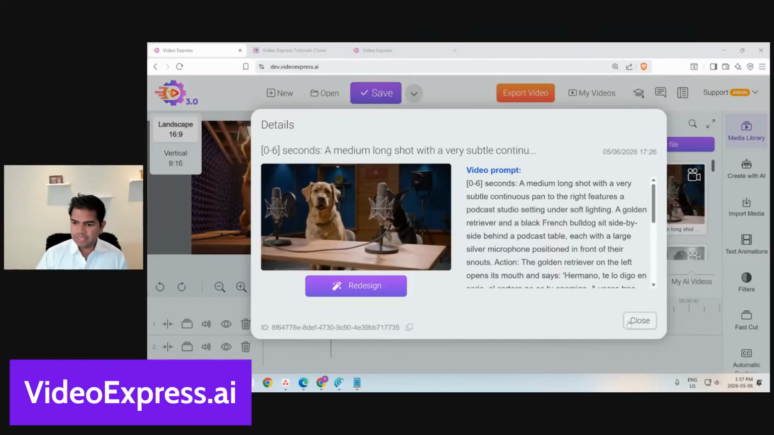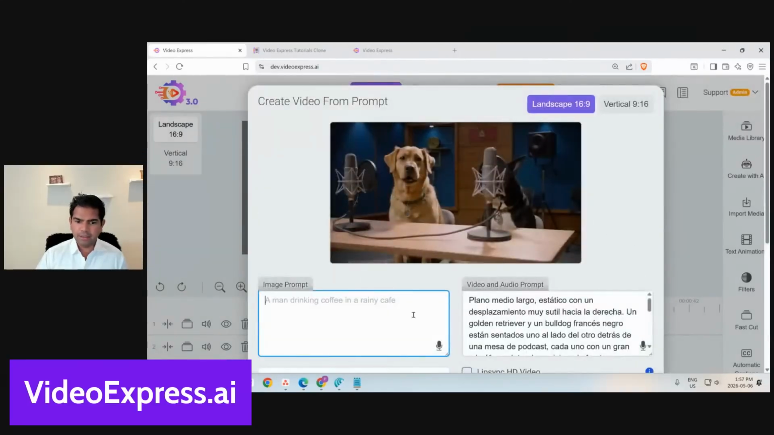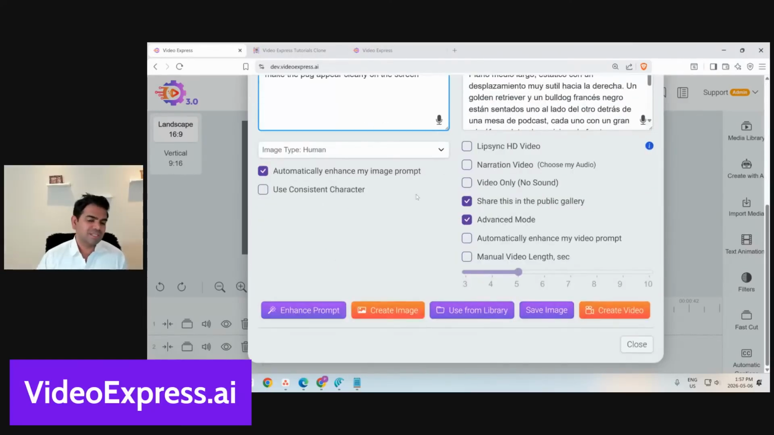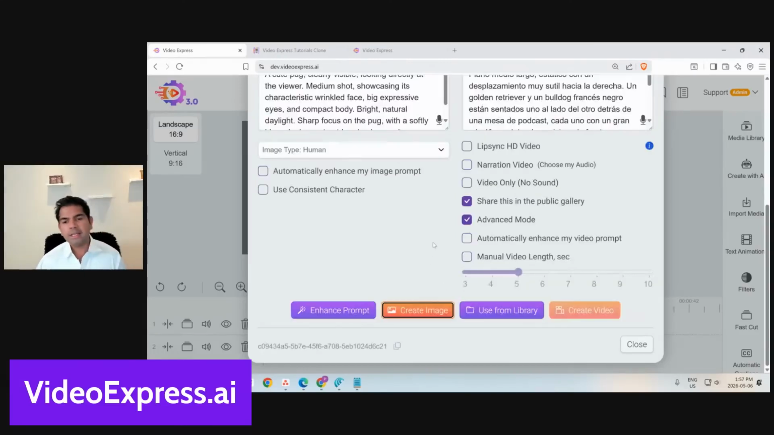Even, for example, if we go and click on redesign, and then I say, make the pug appear clearly on the screen, or something like that, then you click create image, and I was in a rush, I did it this way. You're going to see an ID that pops up, you see this right here, even while it was generating. So if it fails, send us this ID. Say, hey, my image did not come out good, can you please check it? This is what we did. It's going to allow us to troubleshoot.